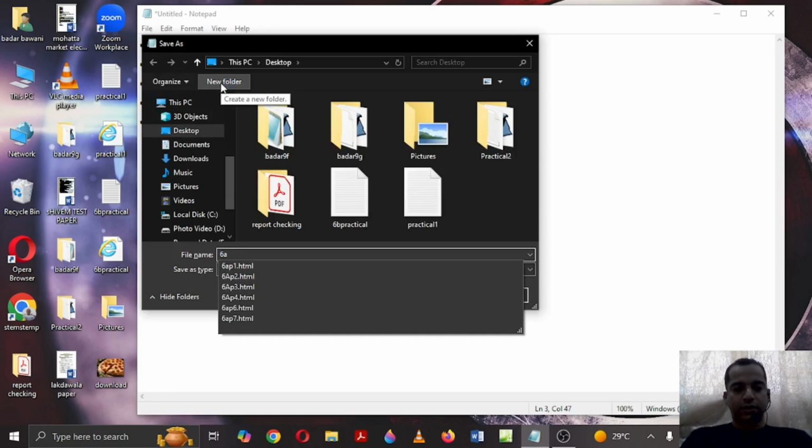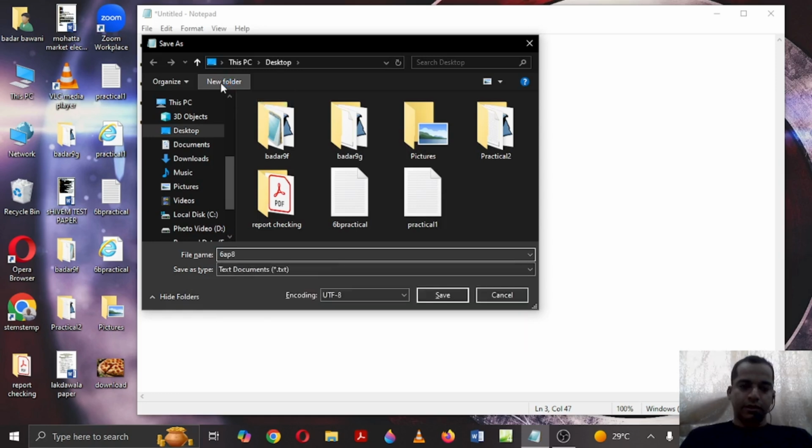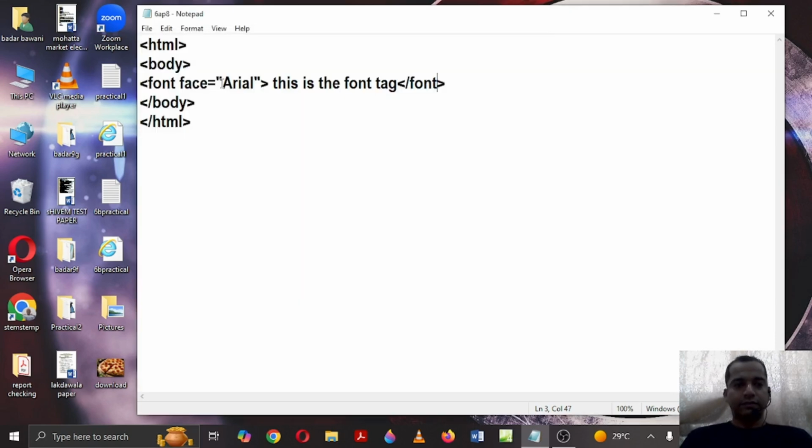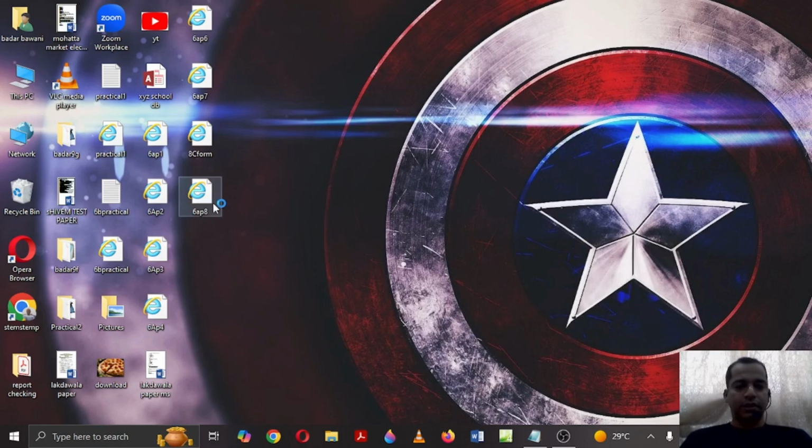6AP8 dot html. Dot html is compulsory after the file name, so whatever the file name is, at the end I need to write dot html, and I will save the file. Once the file is saved, I will minimize this and I will go to my desktop. So here I can see 6AP8. So I will double click on it.